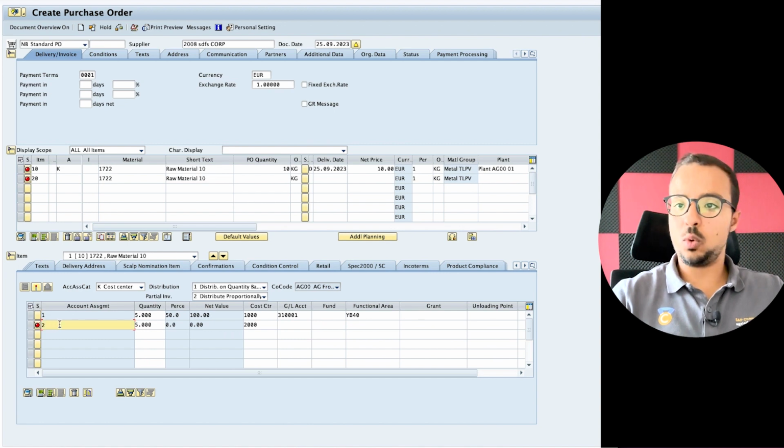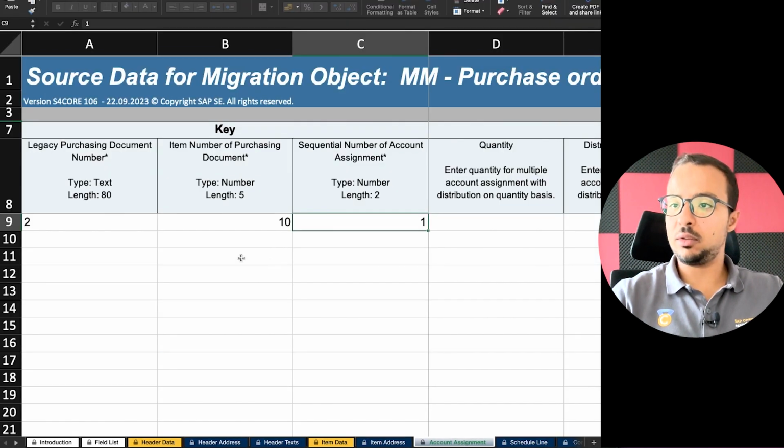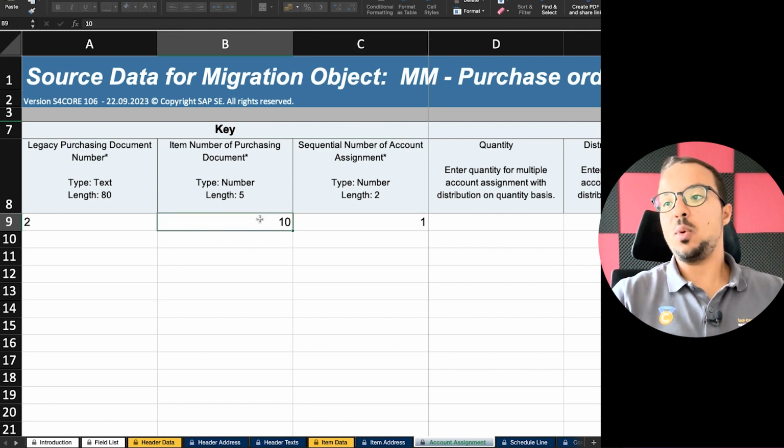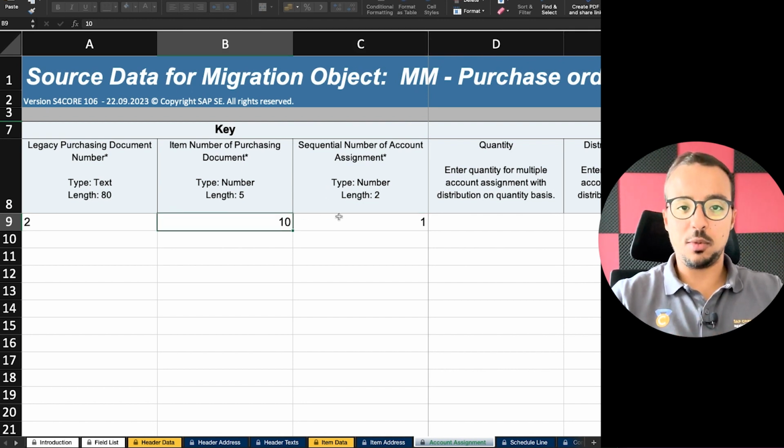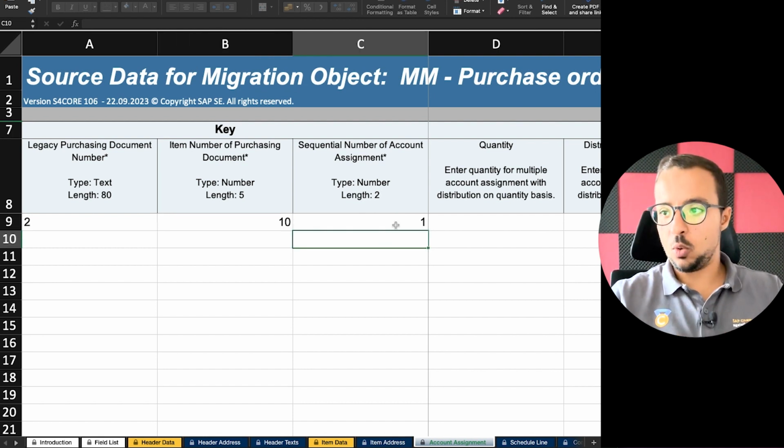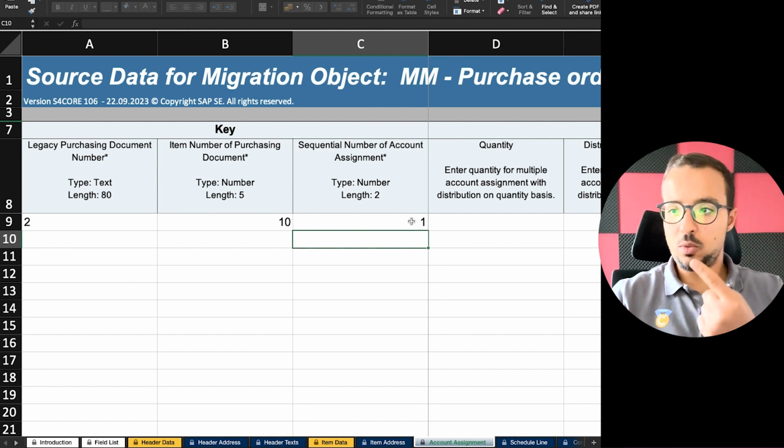So if I go back to the account assignment sheet in our template, first we have the item number in the purchasing document, which is 10. Then we have the sequential number of the account assignment. In case we have multiple account assignments to the same purchasing document item, then we'll have here 1, 2, 3, as I showed you in SAP GUI. Here I'm going to assign this line item to only one cost center. So I will only have one sequential number, which is 1.